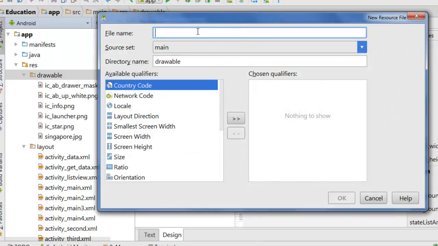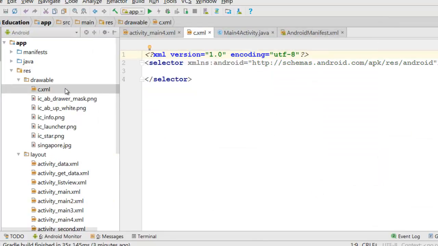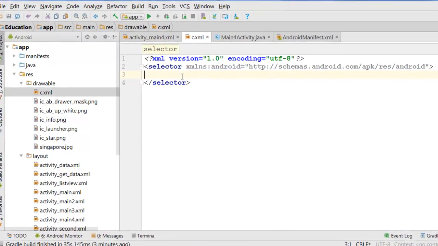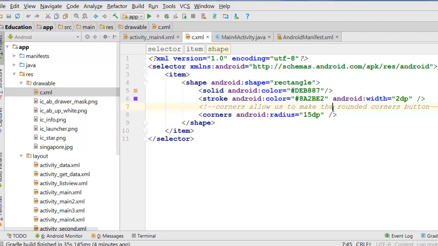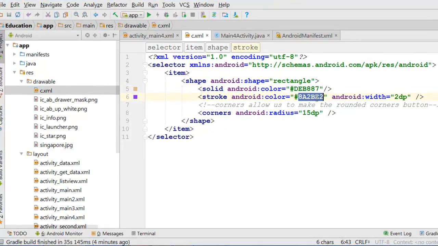We will call it C. Okay. Here is our XML, it is very simple. We will add this code. I got it from Google. It is also about how to add shape and how to make its color, and we can change these colors and add the color we want.